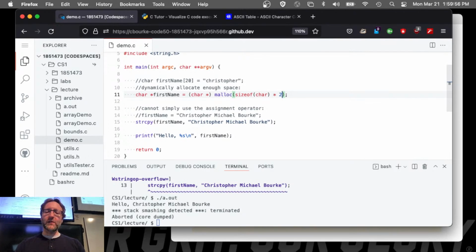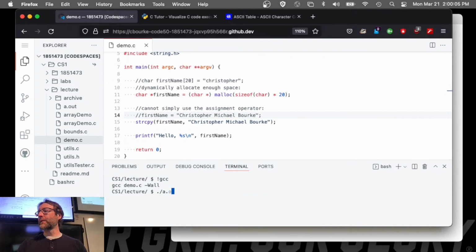How many do you want? Well, I'll just say 20 at most. Right? That's what I was doing before to screw this up. Let's find out what happens here. GCC. Oh, Christopher Michael Burke, right? That's memory corruption right there. So why is it not working?